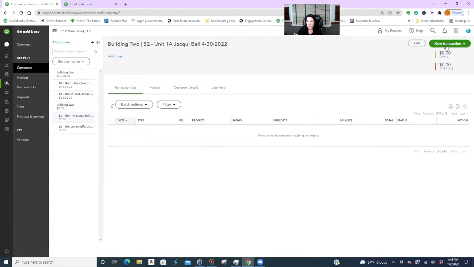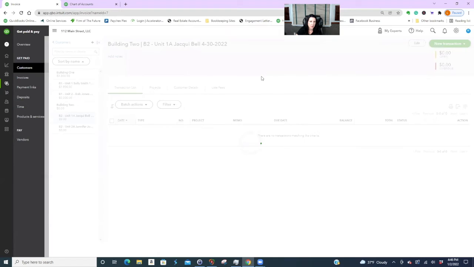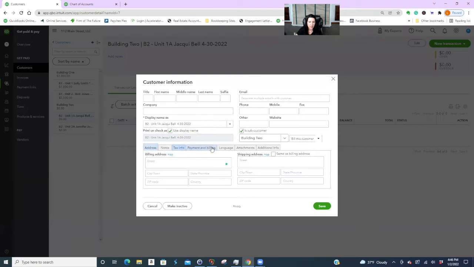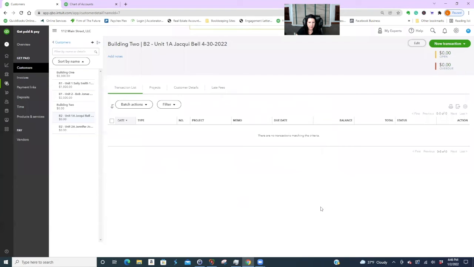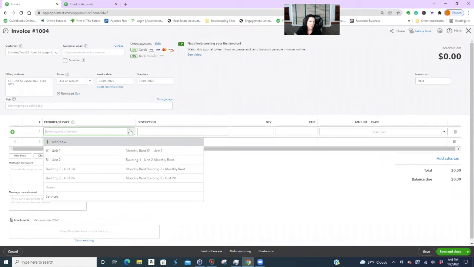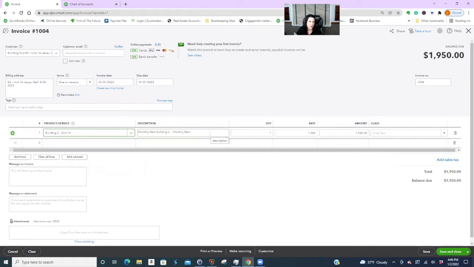Building 2, unit A. I know this is so boring, but this will give you all the, wait a minute. Once you get these set up right, then, oh, that's another thing. I've got to show you how to do late fees, pet fees, right? Building 2, unit 1A. Okay. Due on receipt, invoice date, due date. Okay, good.